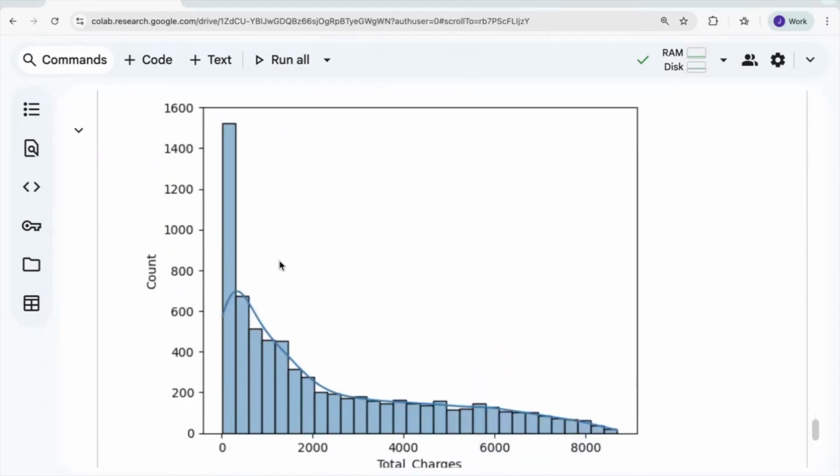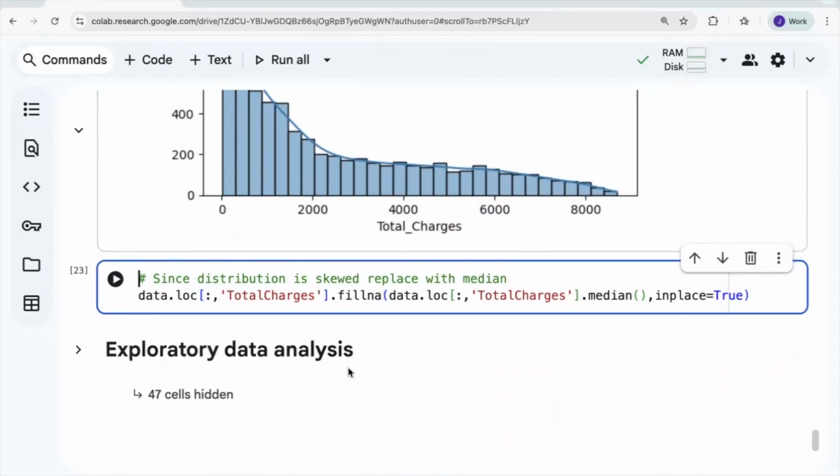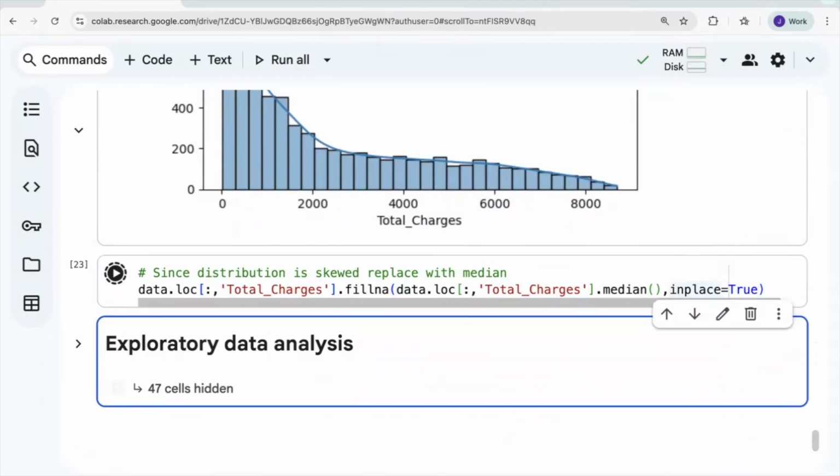First, I'm checking the distribution. It clearly shows that it's a right skew. Since it's a right skew distribution, I'm going to replace it with the median. So we all know how to replace. I'm just calling total charges dot fillna, and I'm filling it with the median. I'm calling the column, calculating the median, and saying inplace equals True so that it permanently changes.